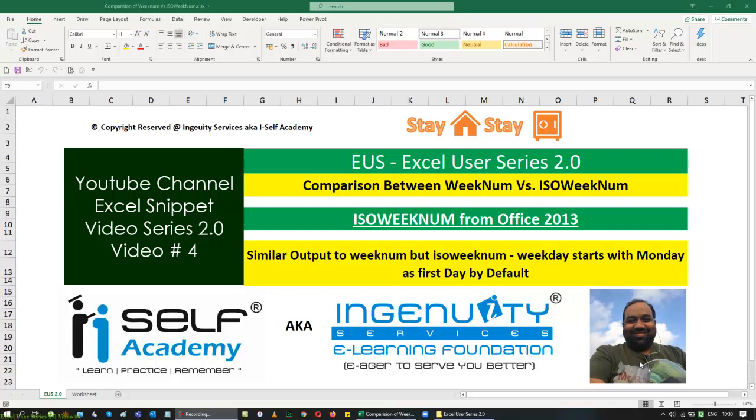In today's comparison formulas, we are going a little backward. We are not in Office 365 editions anymore; we are going back to the 2013 version, where we are about to see how to work with ISO week number. I'm comparing this with the existing formula called week number.